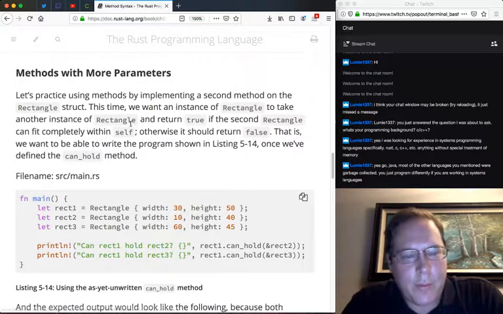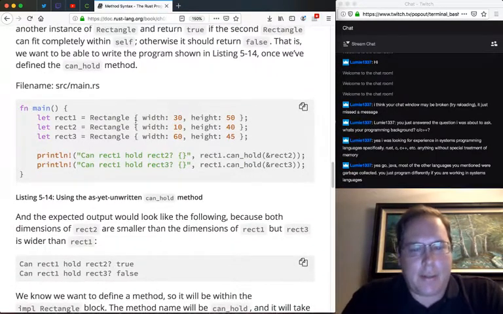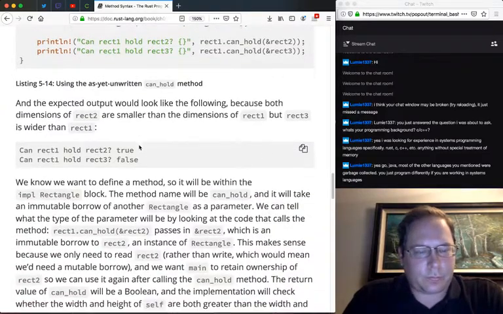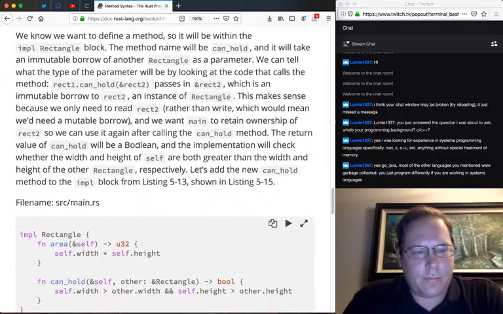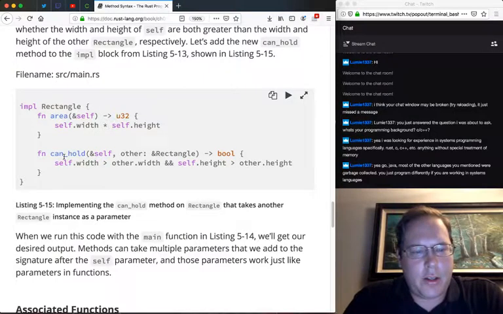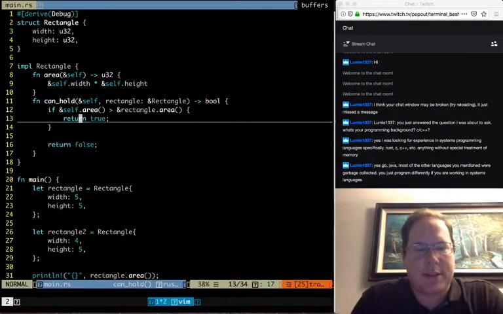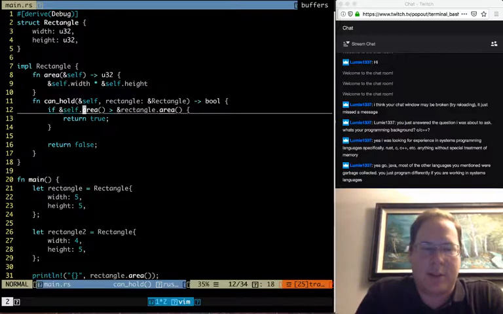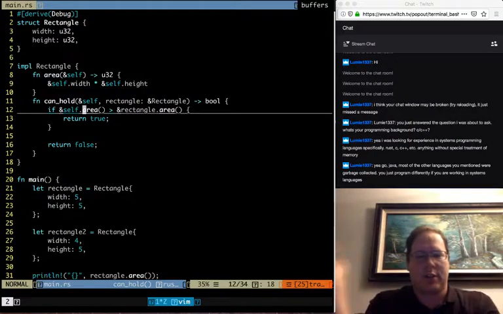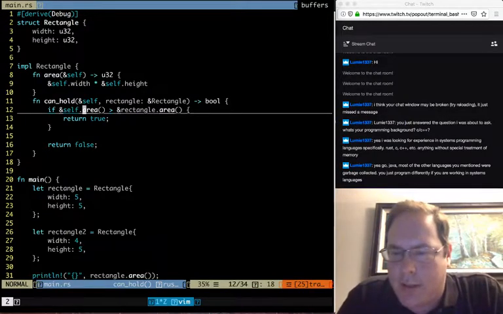All right, so we've got these rectangles. We ask if they can hold. Yeah, so width is less. Yeah, I guess that makes sense. I can't just do an area comparison because it could be squashed and stretched, but I'm still going to do that.